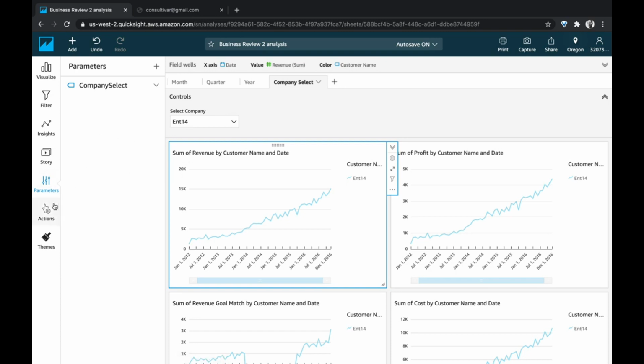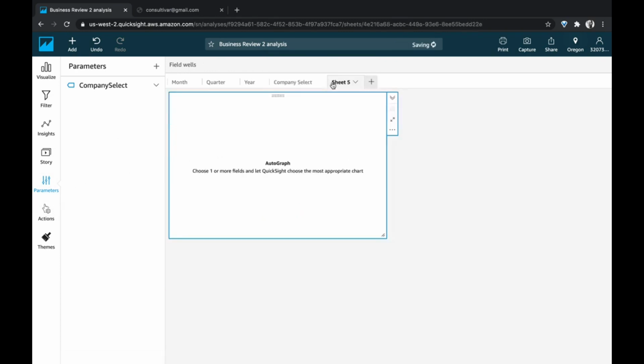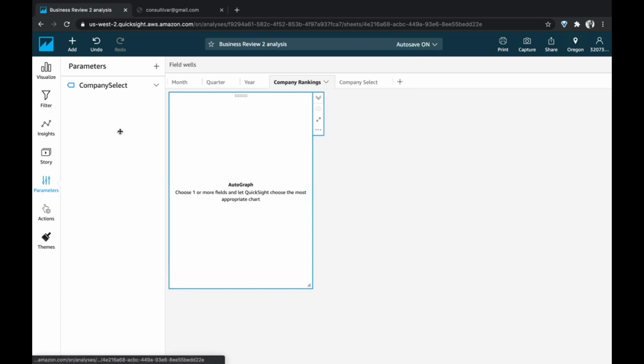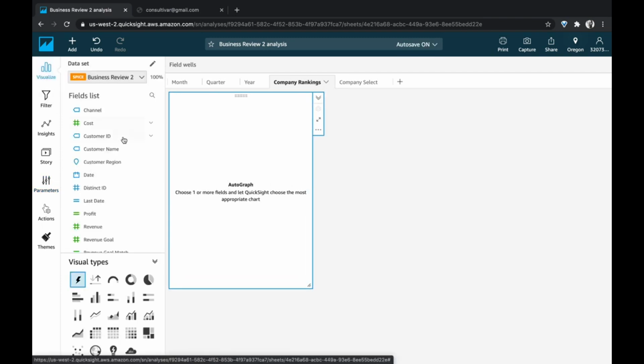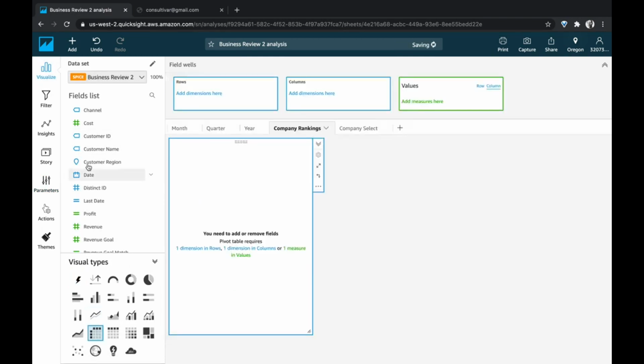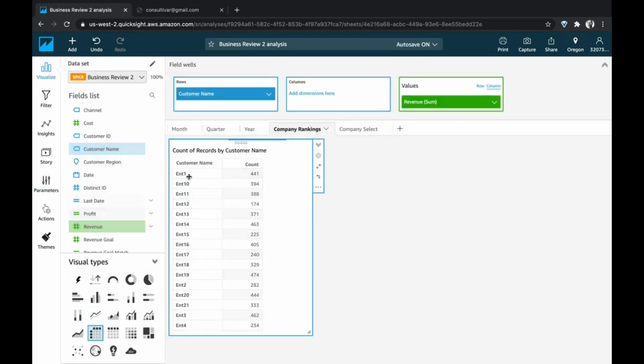What are actions? It's kind of a generic name, and documentation isn't the best on when and how to use actions, especially one feature I'm going to show you that took me a long time to figure out. So I'm going to call this company rankings. This is one way I found using actions to be pretty useful: just having a list of different ways to look at a cohort. In this case, it's company. So I'm just going to do a pivot table on customer name and revenue, order descending.